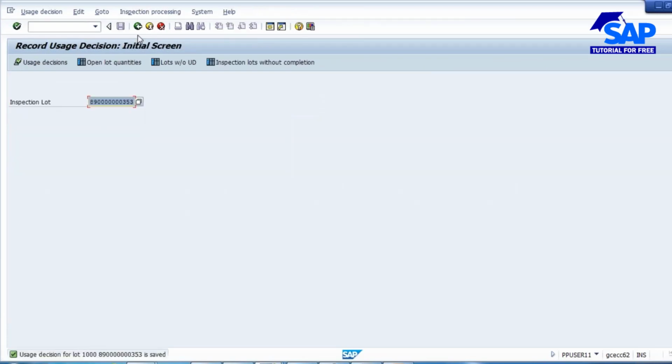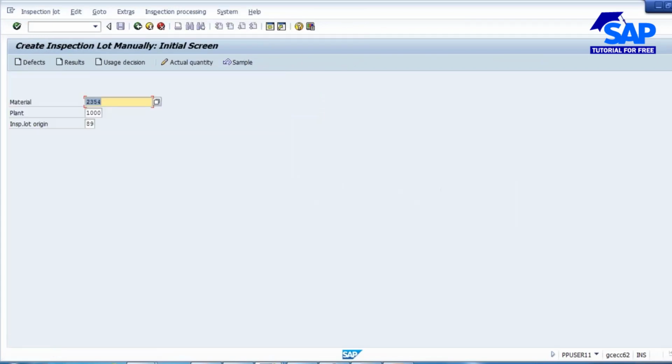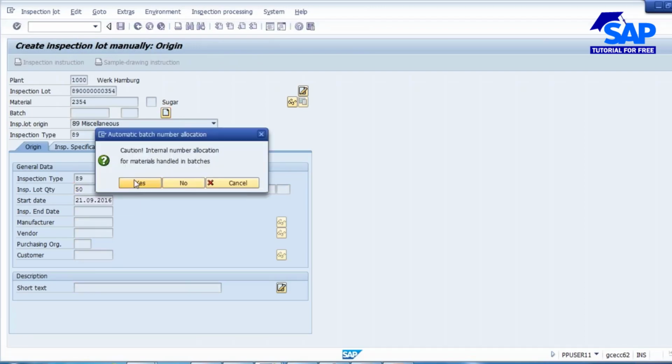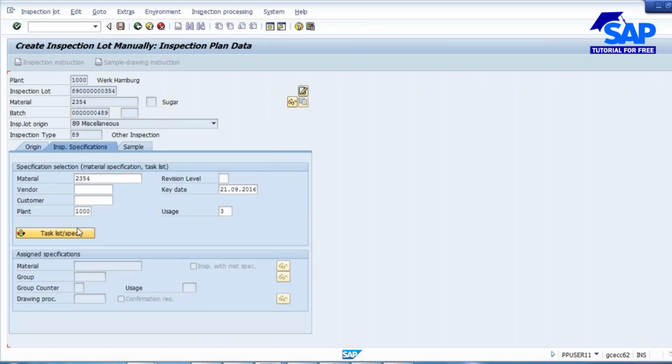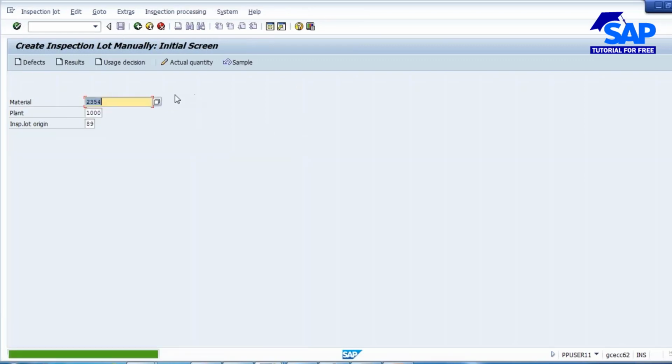Okay, now I'm creating one more lot. So to plot the results on the chart, you should have at least 4 or 5 lots. So I'm creating one more lot manually. Now this time 50 kg. Creating the batch, assigning the inspection plan, calculating the sample size. Done. I'm saving the lot. Okay, so this is the next lot. I'll note down the lot.